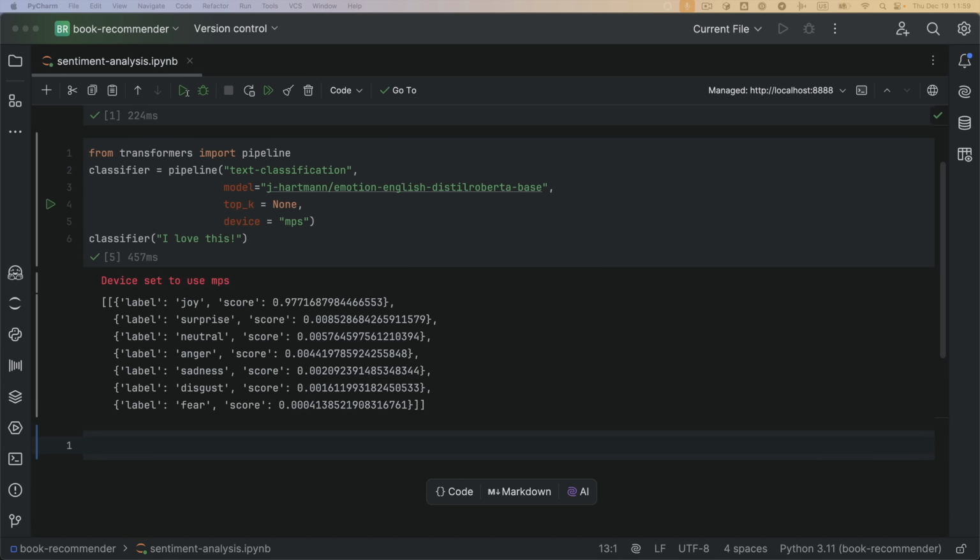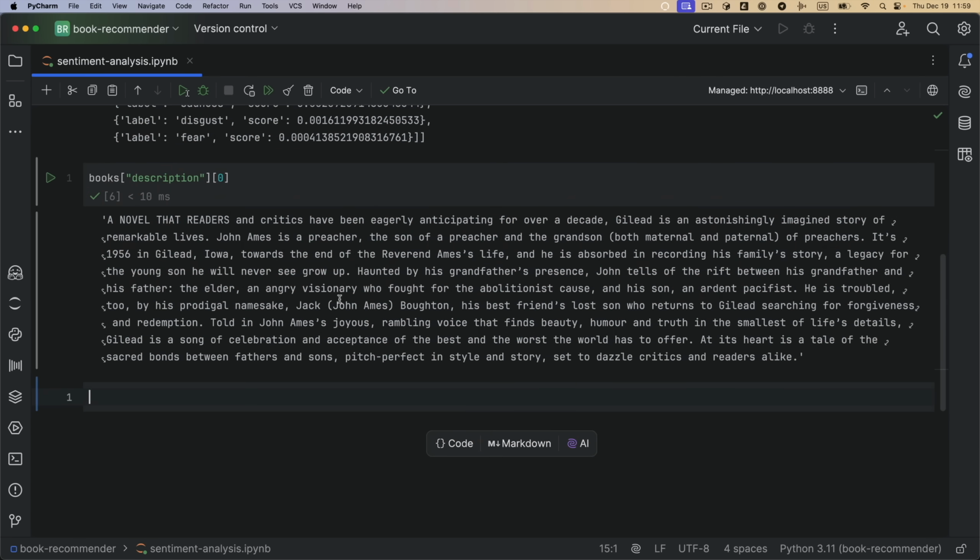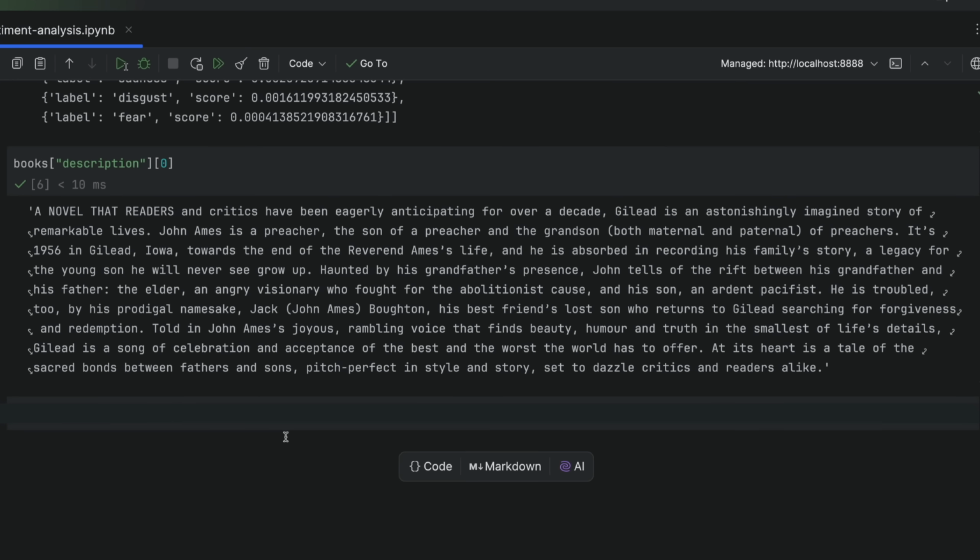We can either get the sentiment classifier to try to predict the overall emotion for the whole description, or we can break it down into individual sentences and try to predict the sentiment of each of these. So let's first look at this first description we have, and let's just start having a look at the potential emotional tone of each of the sentences.